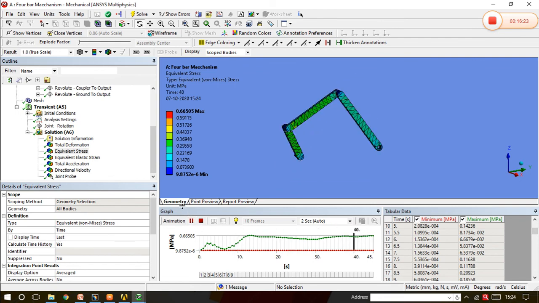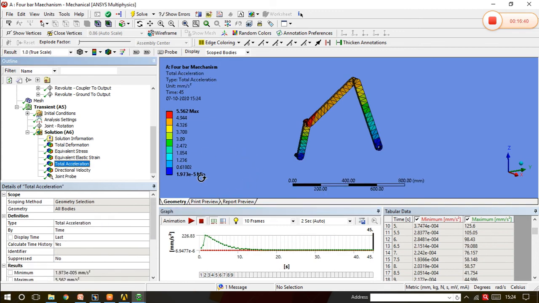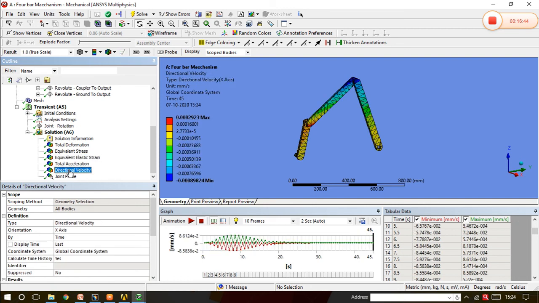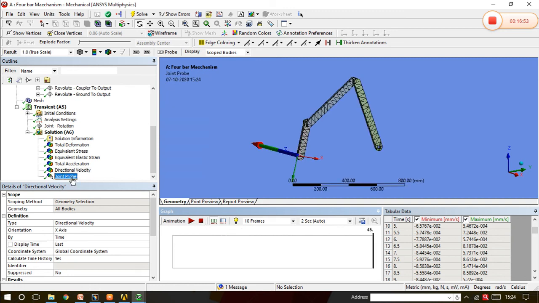So this is just a dummy problem. We can use any kind of mechanism here. We have to just follow the same step of rule. We have to provide the proper joint here, and we can get any kind of result using this particular transient structural analysis. We can have the total acceleration here, we have the total equivalent strain, directional velocity also we have. So directional velocity in mm per second, it is changing with respect to time, and then the joint probe.